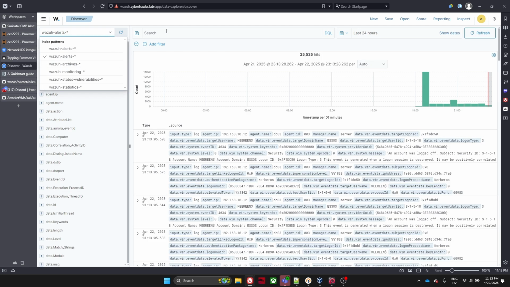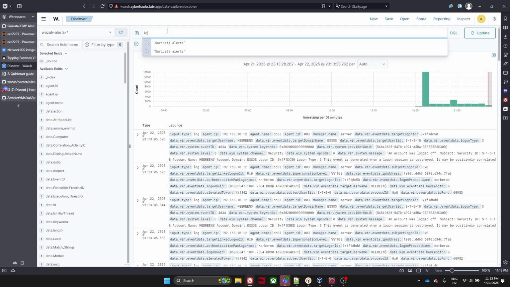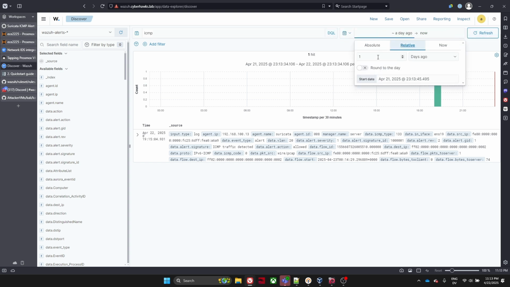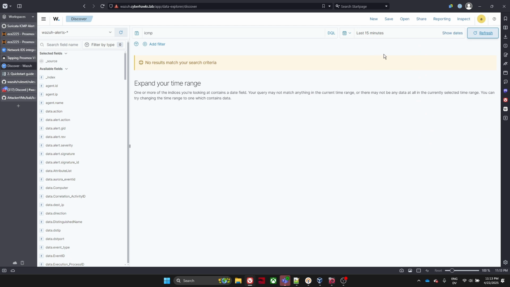So first, let's see if I go to alerts, and let's say I just search for, I'm going to do a fuzzy search for ICMP. And I'm only seeing one thing show up. What's my time frame? That would be good to know too. Last 24 hours. Let's do last 15 minutes, just to narrow down our results. In the last 15 minutes, I don't see anything in alerts.